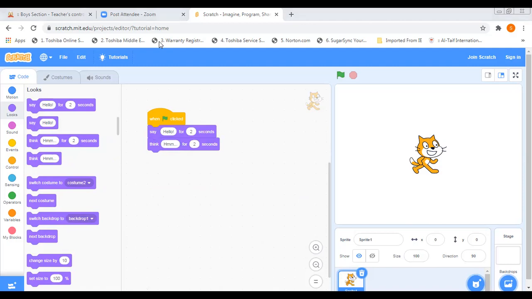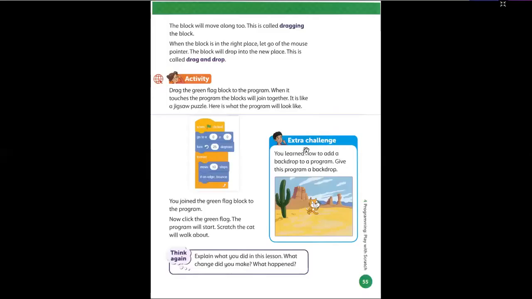Coming back to the book, drag the green flag block to the program. When it touches the program, the blocks will join together. It is like jigsaw puzzles. Here is what the program will look like. You join the green flag block to the program. Now click the green flag, and the program will start.